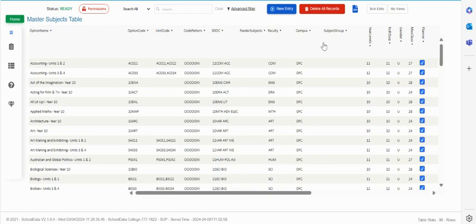Now, as in previous videos, I'm using the master subjects table as my demo table here. It's probably the number one table in the site where clean data can give you a huge efficiency boost. So I like to use it as the demo table wherever possible.